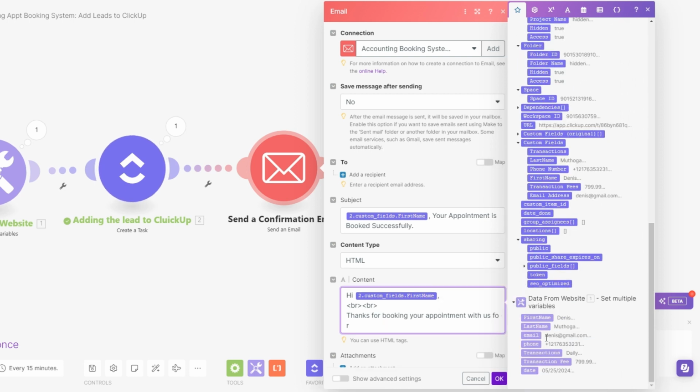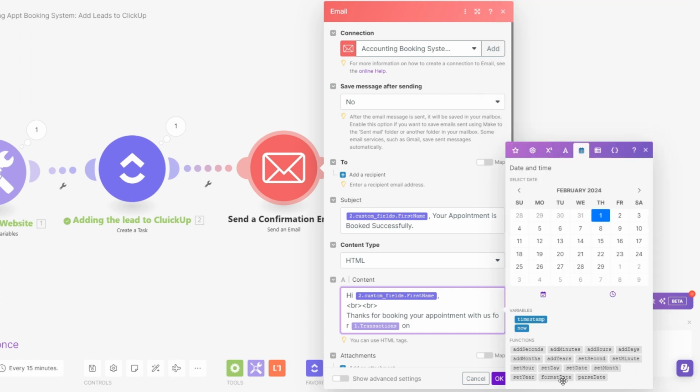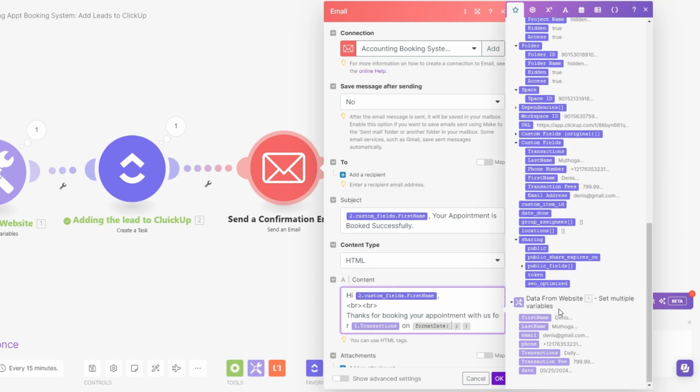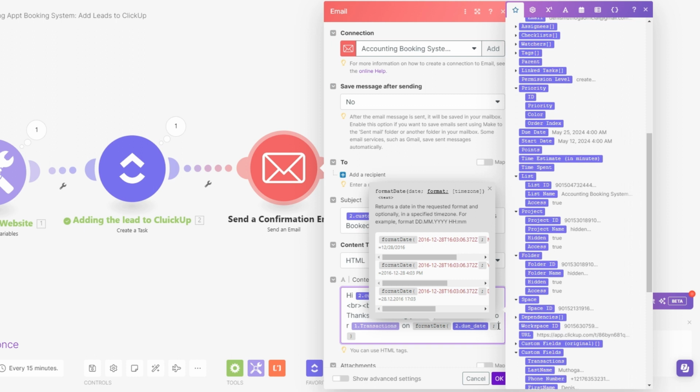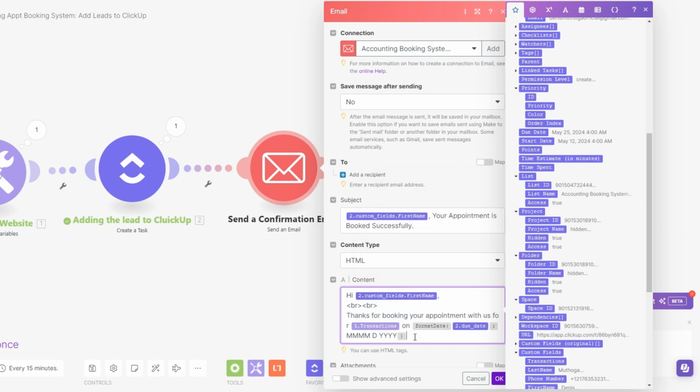So for the transaction, we're going to pick the transaction right here, on, and then here we can add the date. To add the date in the right format, you can choose to format the date right here. Then here pick the date. So here we're going to pick the due date. Our due date is this. And then for the format, use that format. Meeting has been scheduled.